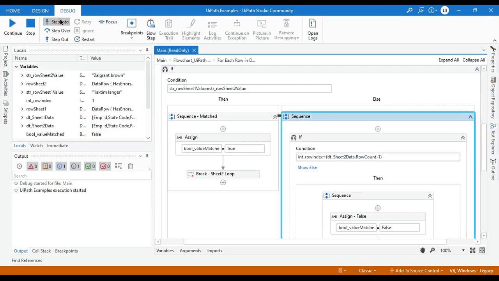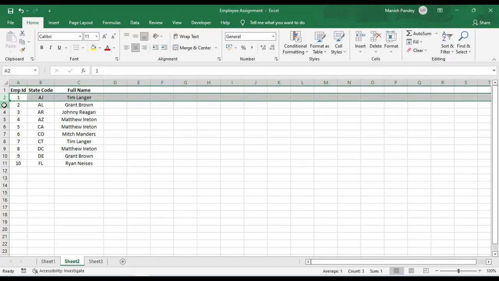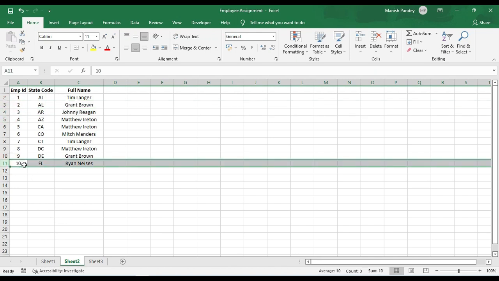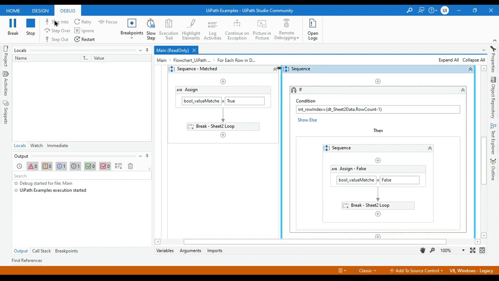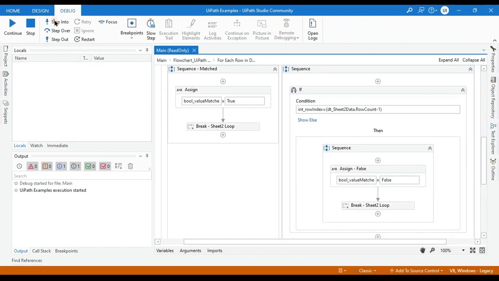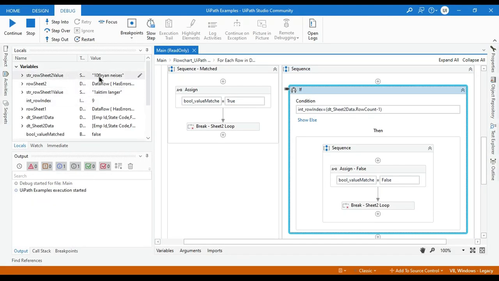So let me go till the end, because every time it will check data found here, no. So it will go and check here, no, no, no, no, no. So it will go till the last. So let me just run here fast. Now it has picked 10 FL Ryan Nisis. So this value and this value.